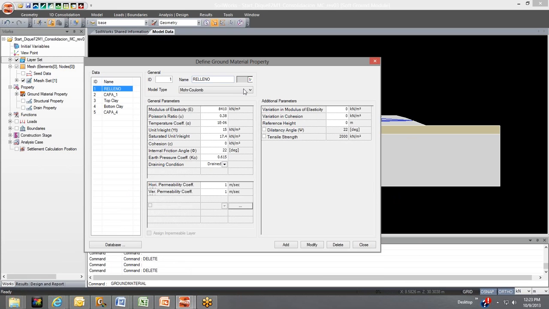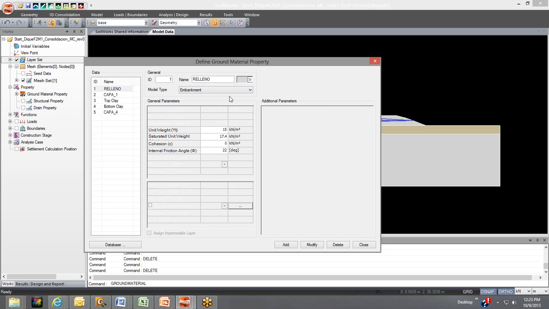So instead of a Mohr-Coulomb material property, what you want to do is change it to an embankment type. So just click on the drop-down menu and then select embankment. This model type is specifically for embankments that are being used for consolidation projects. As you can see, you only need four general parameters. So once that's there, I'll name this Embankment 1, just for ease of reference, and then just click modify.